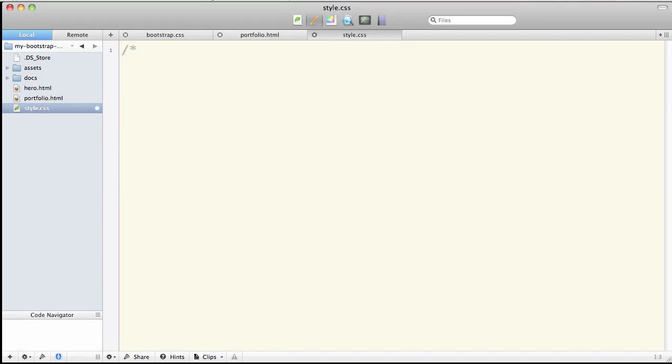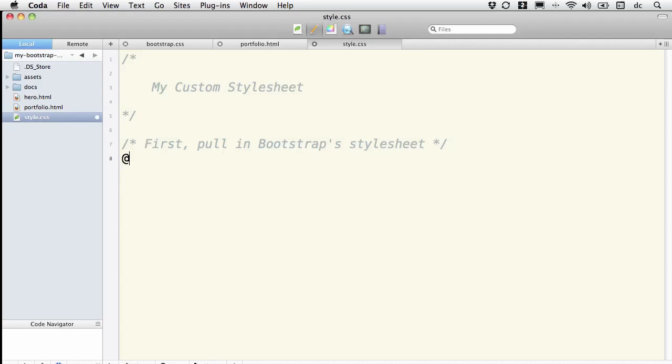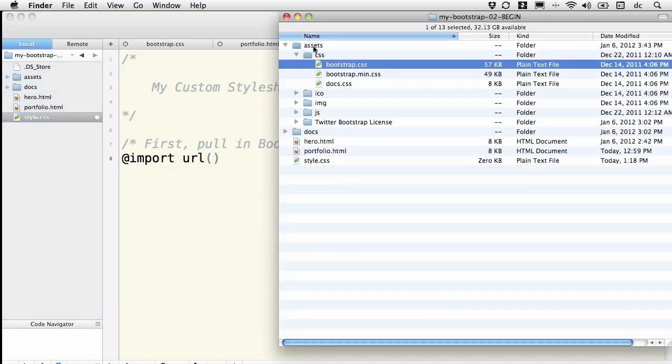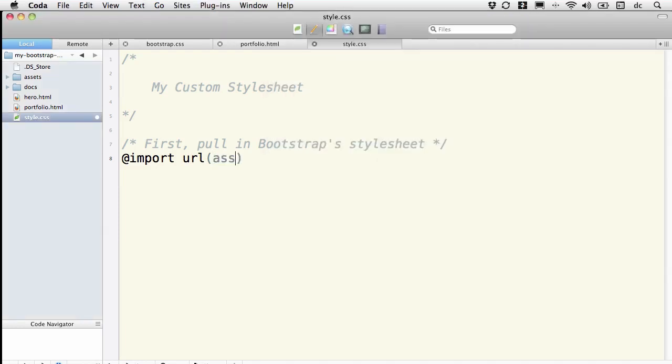And I'm going to open up with a new comment. I'm going to say my custom style sheet. And then I'm going to start a new comment that's going to say first pull in Bootstrap's style sheet. So what I'm going to do, I'm going to import everything through this style sheet. So let's go ahead and import that Bootstrap style sheet here. Import URL, and then you'll remember our file is located behind Assets CSS and then Bootstrap CSS. So Assets CSS, Bootstrap CSS.